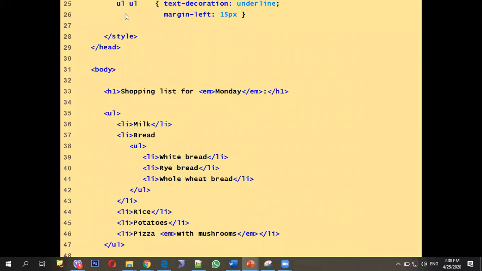So "others for UL" means you are going to affect those UL which are within another UL. Okay, so this way you can write. If you want to apply those things, for H1, whatever style you have written will be applied.